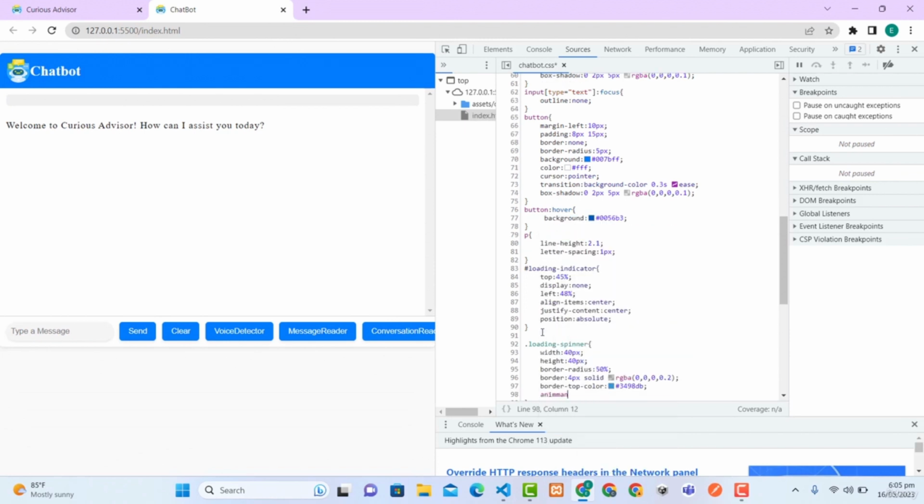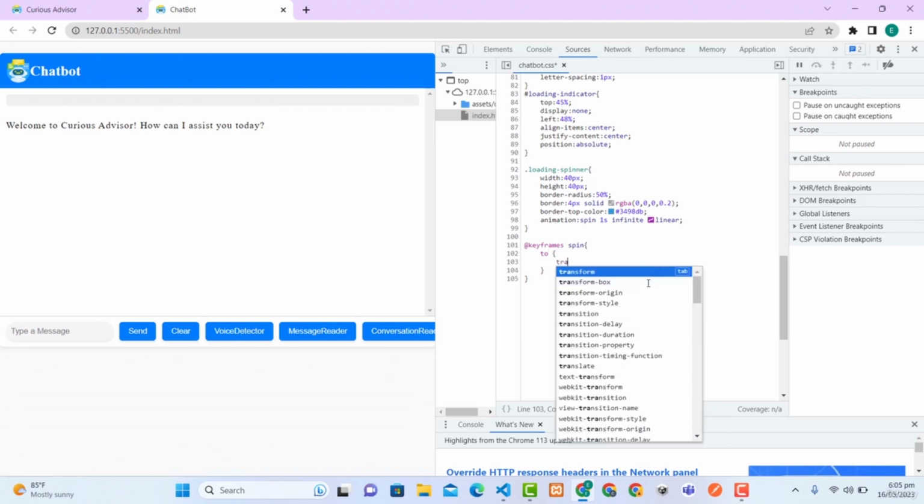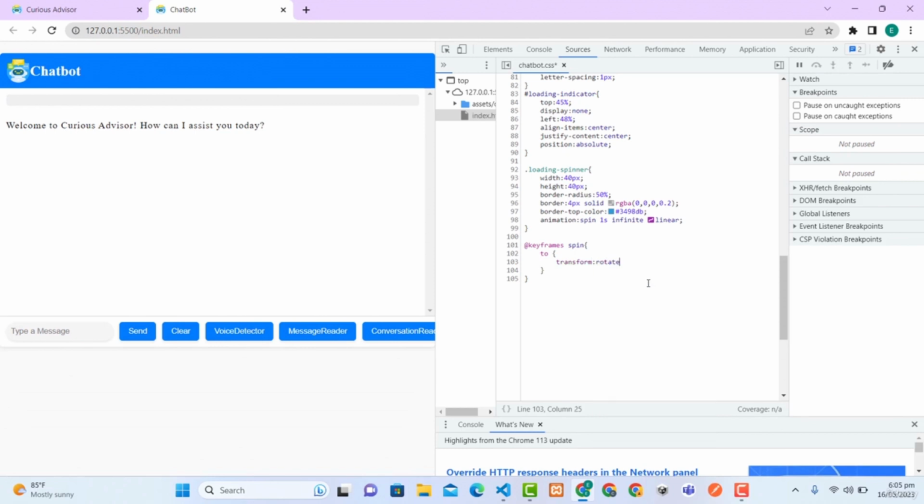We have animation. So animation over here will be equal to spin 1 second, infinite, linear, then semicolon. So over here will be @keyframes, then spin. This one over here will be 0%... 100%. Then over here will be transform: rotate to 360 degrees. Over here will be semicolon.